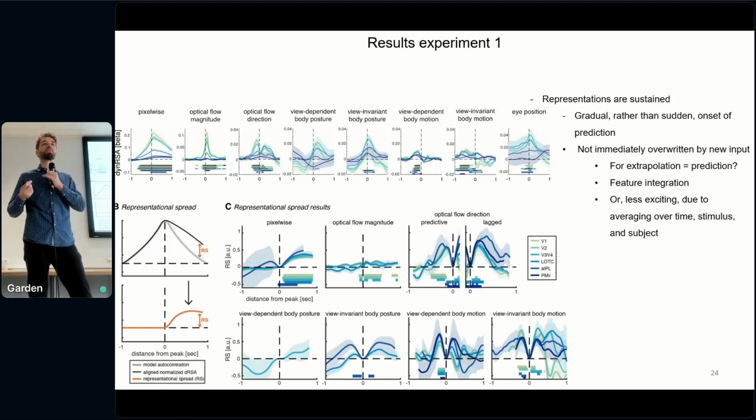So how spread are the representations, and is there any spread above and beyond what can be explained by the model autocorrelation? To do this, here on the left, you see this gray line is basically the model autocorrelation, or caused by the model autocorrelation. And then this black line would be real data for one ROI and one subject. Then you can align them to each other and normalize them and then look at the difference between the two. So in this case, this would suggest that there's actually more information here that cannot be explained purely by the model autocorrelation. We call this representational spread.